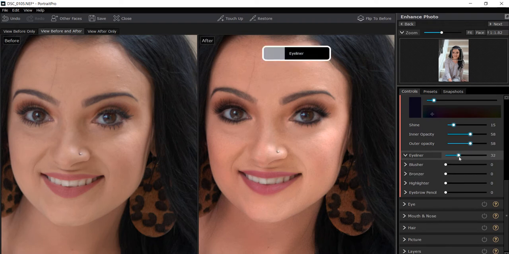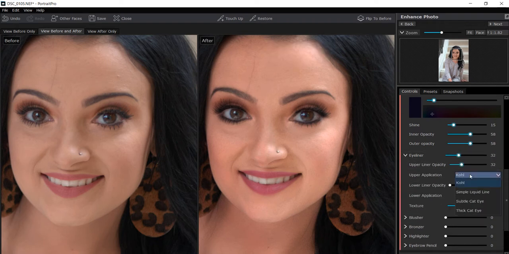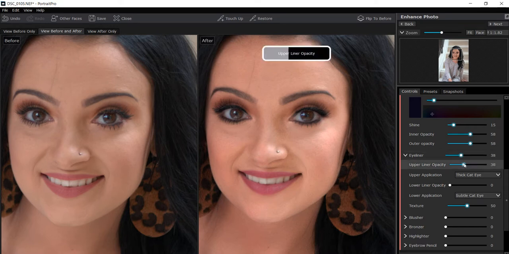And then we can do eyeliner. Eyeliner has a lot of options. There's liquid line, cat eye, thick cat eye. And it allows you to adjust those. You can do all kinds of things with the liner. If we turn that all the way up, you can really see it. And it even allows you to adjust the opacity on that. It's not something I really mess with a lot unless I have somebody that's got spotty eyeliner or something like that. I might adjust it some. But if you want the eyes to pop, that really helps some.